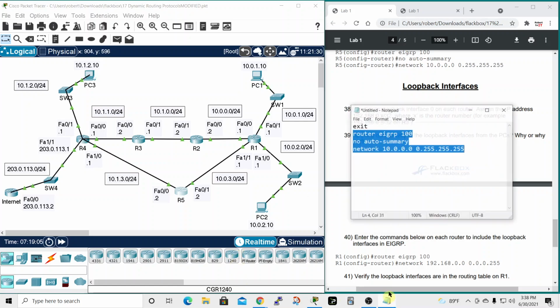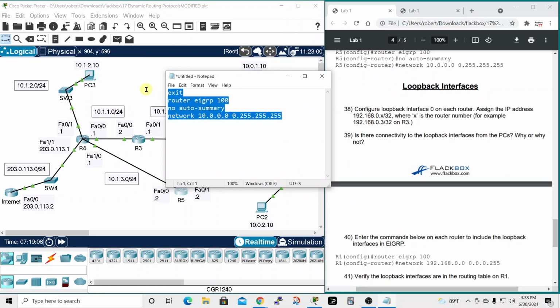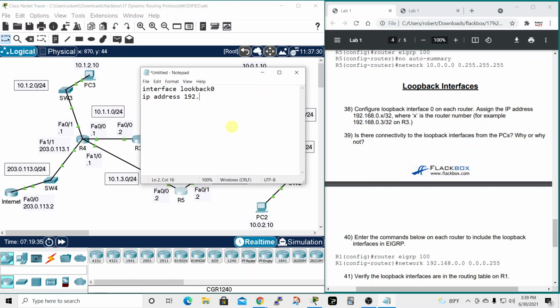So the commands for that, and let's open up Notepad again. So you'll type in interface loopback, and we want to call it 0. That'll be the first command, and then the second command is going to be the IP address. So we're going to give it the IP address of 192.168.0.whatever for the router number, /32. So to do that, we're going to do 192.168.0.1 for router 1, and we're going to give it a subnet mask of /32, which is all 255. So 255.255.255.255.